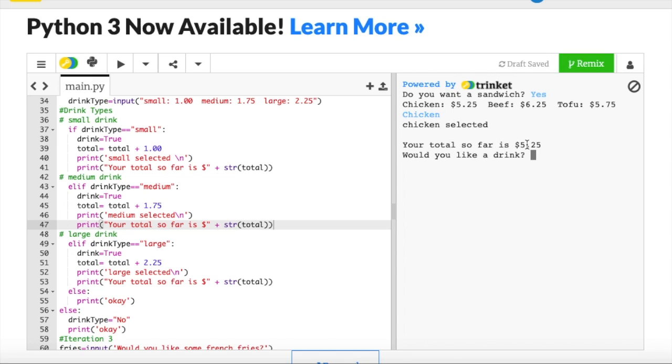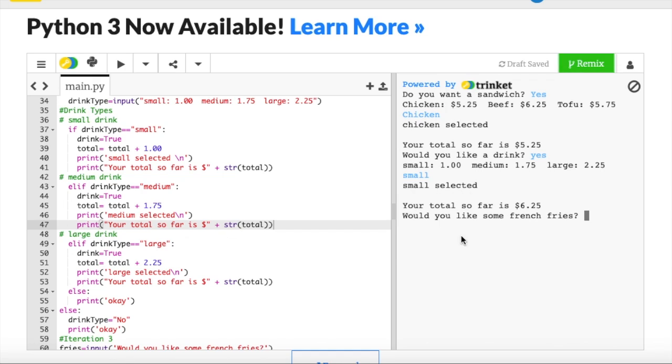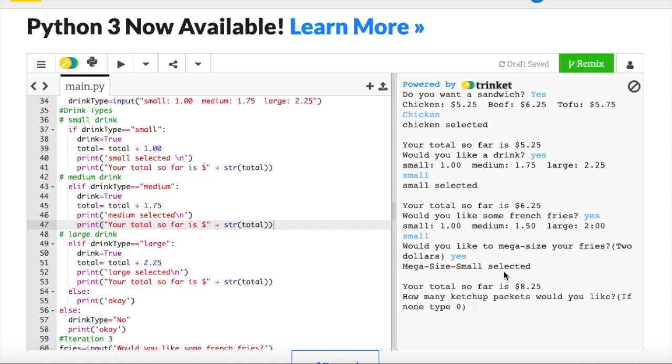It gives me my total. Would you like a drink? Yes. Small, I think I just want a small. Small selected. Would you like some French fries? Yes, I would. I kind of want another small. Would you like to mega size? Oh, it's $2 instead of just one. So I think, you know what? I'm gonna get it. So yes, mega size, small selected, and it did add the $2.